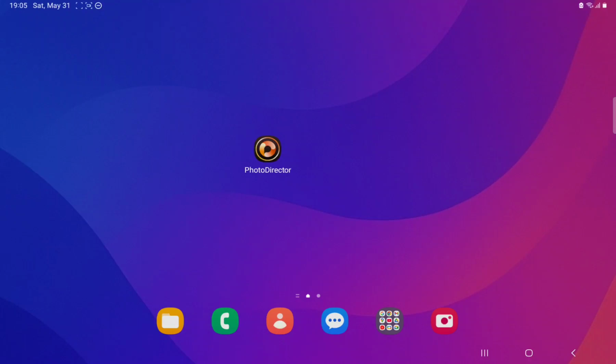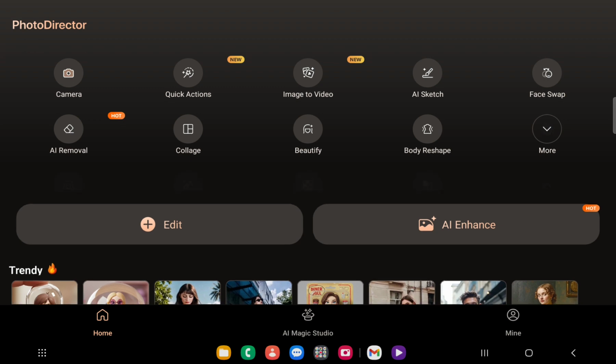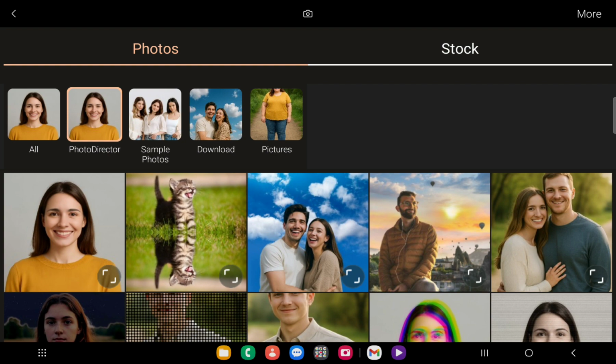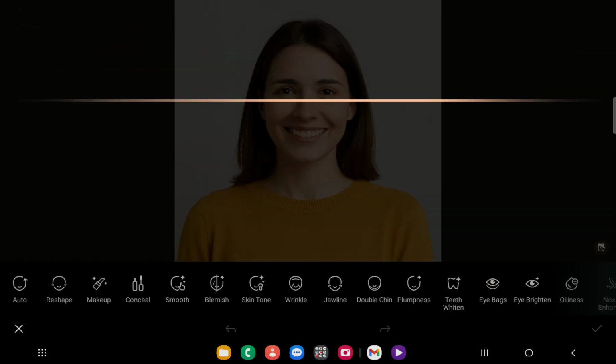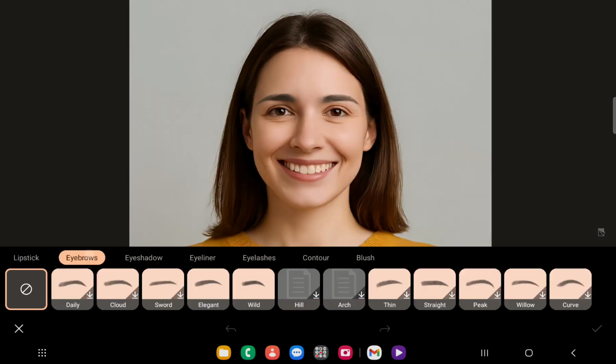Messy eyebrows in an image. I will show you how to fix that with PhotoDirector. Open the app, click on More, then choose Makeup. Find your image, although not too messy eyebrows here, but it's okay.